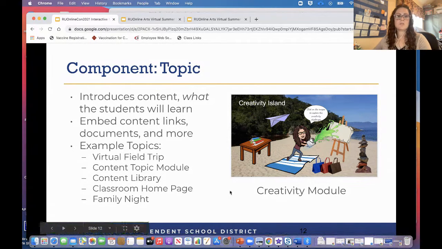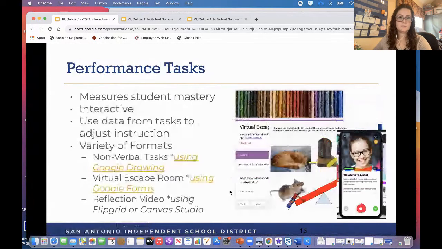So once you've created your location and you've added your content, the last thing you need is a performance task, which is there to measure the student mastery. It's interactive. There are usually 3 types of differentiation within performance tasks. That can be differentiation of the content. The students go to different modules based on their abilities and needs.